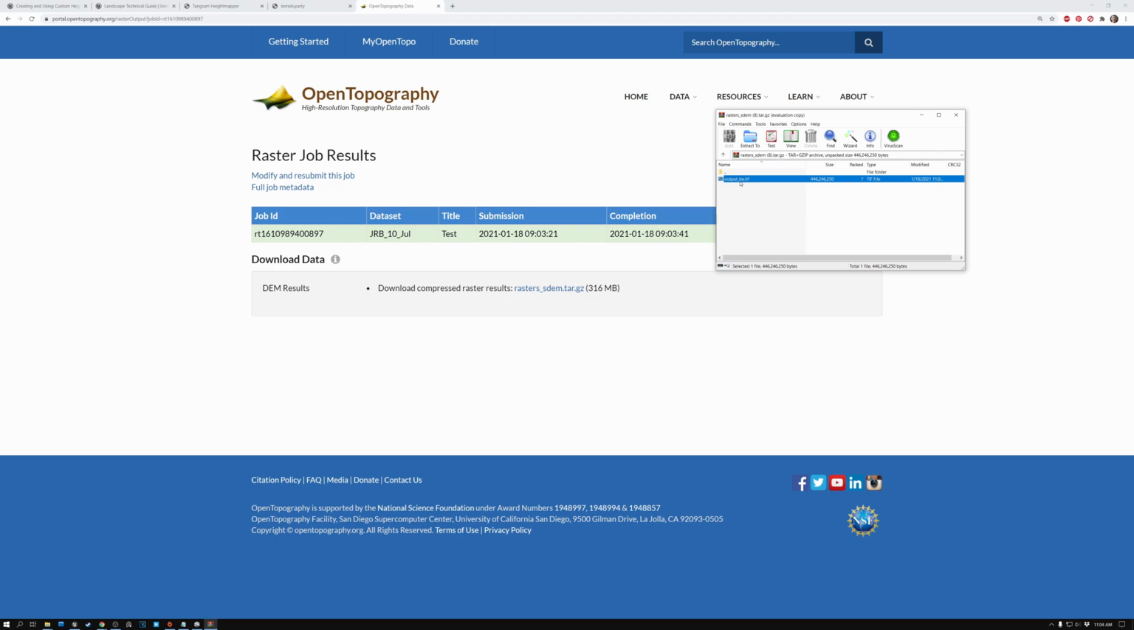And now I need a way to process this data to get it into the format that Unreal needs. If you'll remember from last week's video, we discussed how Unreal needs a 16-bit grayscale PNG image that's in one of a set of very specific resolutions. And so we need to take this GeoTIFF file and convert it into something that Unreal can use. And that's what we're going to do next.